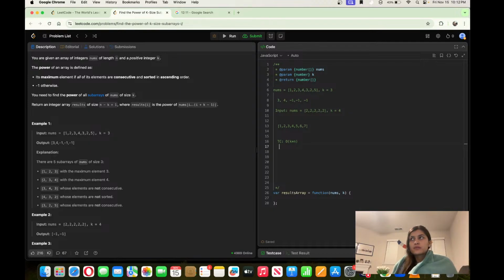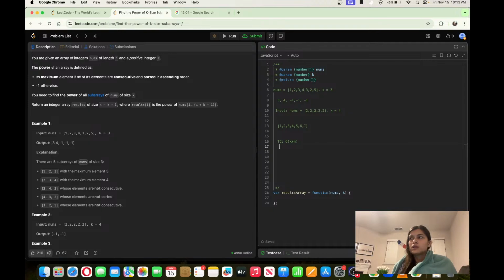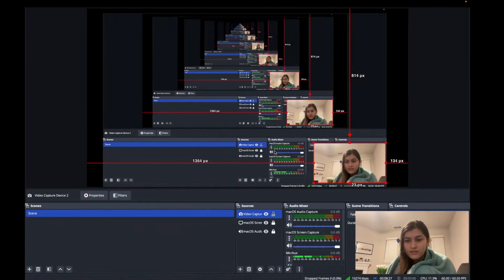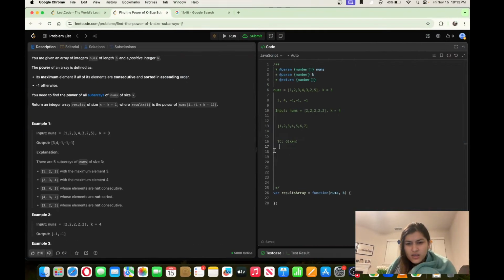Yeah, 3 elements. Okay, so besides this, what else? Oh yeah, I was talking about how I can optimize this, right?